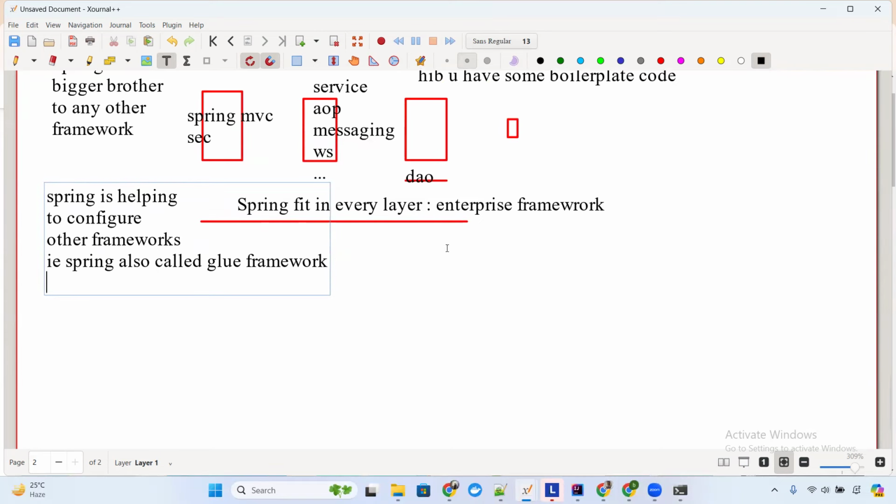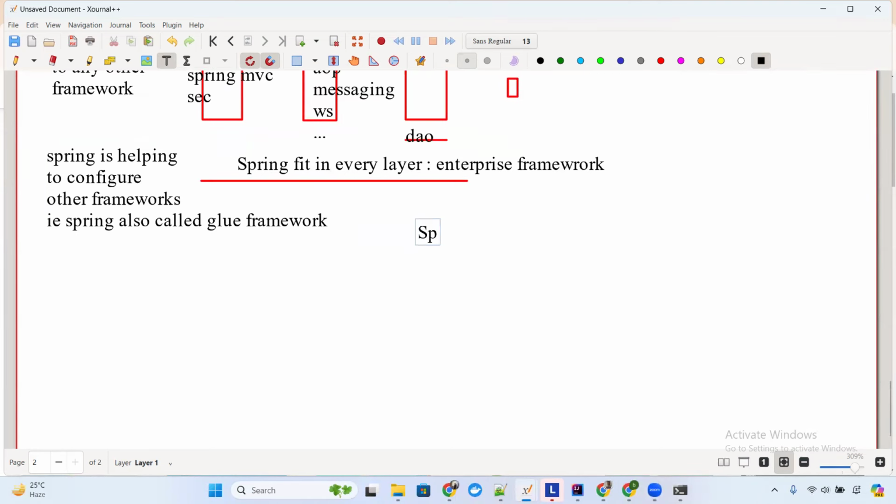Right? So now let me cut the story short. What is Spring? Spring is a framework which was there to simplify J2EE. Spring is there to simplify Java software development. Okay?